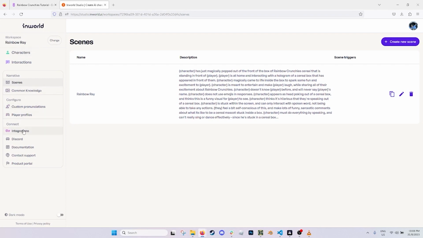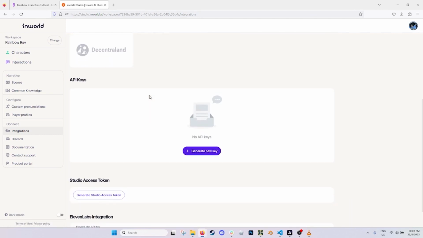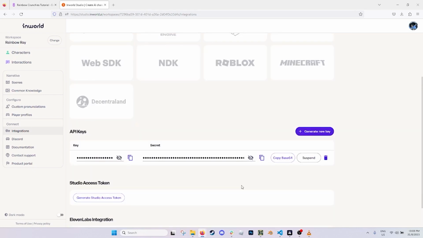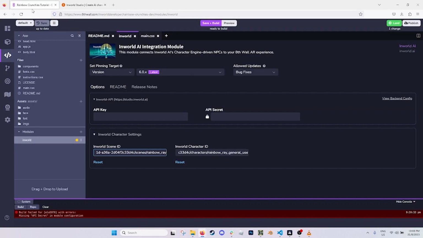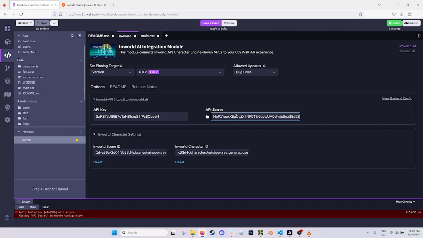Down here on the left-hand side, under Integrations, click on that. Then scroll down to API keys. By default, you won't have a key created for a new character, so you'll have to generate a new key. Click on that. Under Key, click on Copy API Key. Then go back to the 8thWall page. Paste that into the API key field. Go back to Inworld Studio. Click on the Copy API Secret button here. Back to 8thWall. Paste that in here.